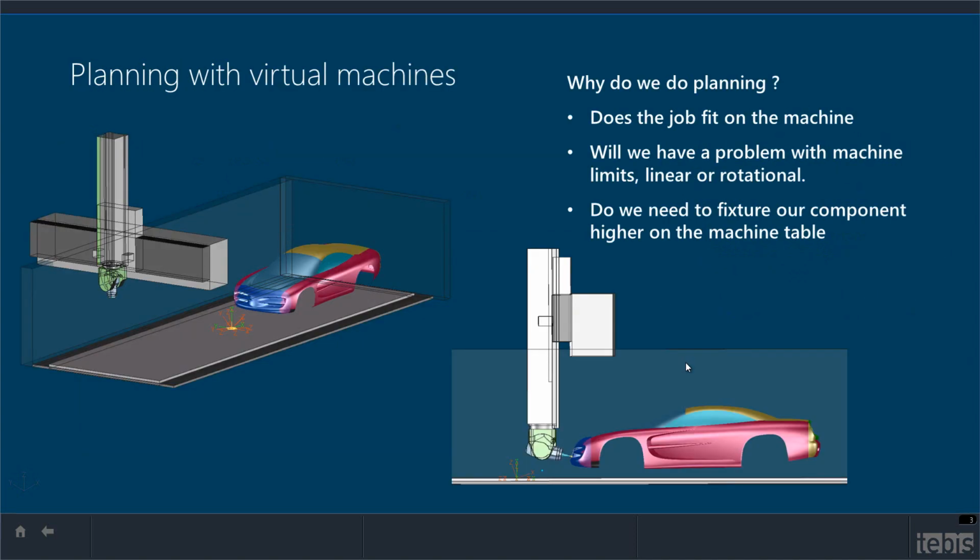So let's just talk a little bit about planning with virtual machines. Why do we do planning? This is a really important part because, first of all, we need to understand, does the job fit on the machine? What we don't want to do is be programming for a machine where the part's too big and it can't literally physically fit in the machine.